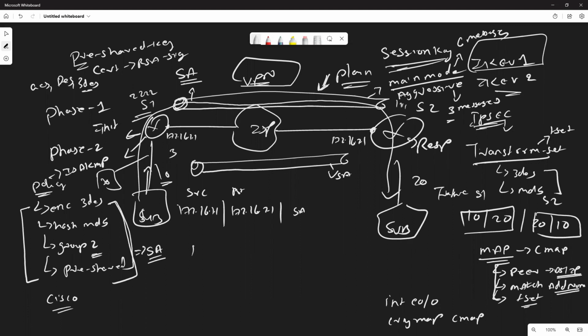Now the second packet, the responder is going to respond with all these values and it is going to match. And the final packet is going to authenticate using the password, pre-shared key, whatever it is, and it will calculate the hash values and everything. That's where the third packet will be sent and received. After that, the tunnel will be formed.